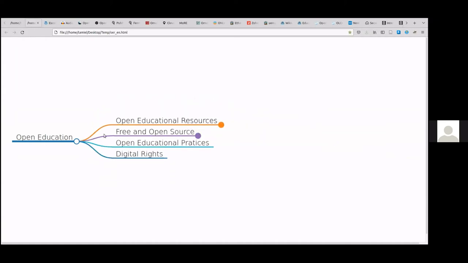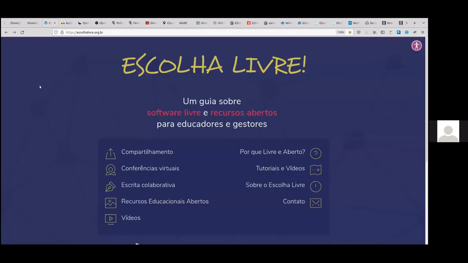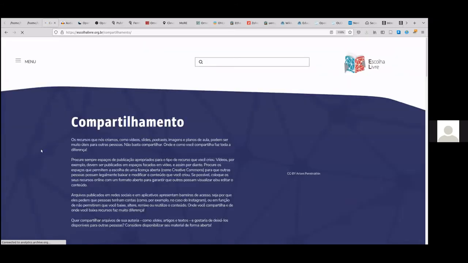So in order to do that, what I wanted to do today is to share with you some ideas about what we can do in terms of using these resources of open source and free software in creating OER. We started last year a project called Free Choice, and it's available only in Portuguese. Unfortunately, we didn't have the funds to translate it to English, but it's a guide on open source and free software and open educational resources for teachers. And the site provides information, and you can use an automatic translator if you're so inclined.